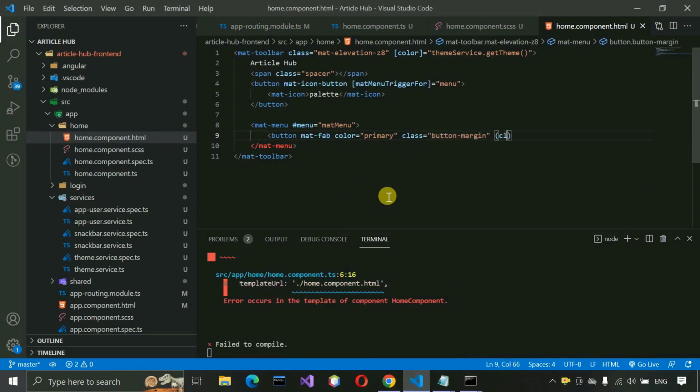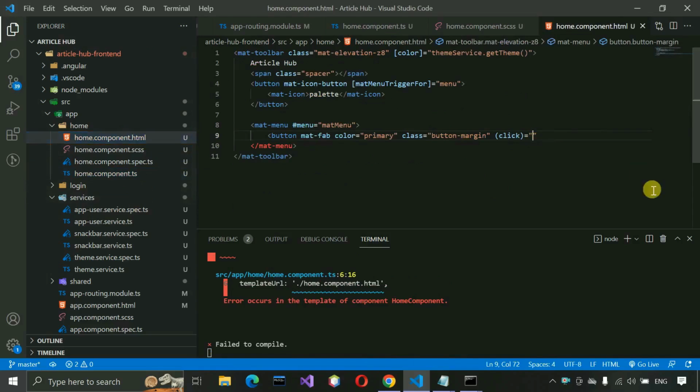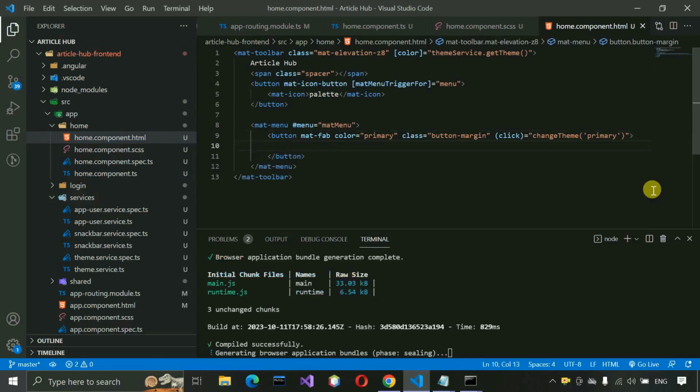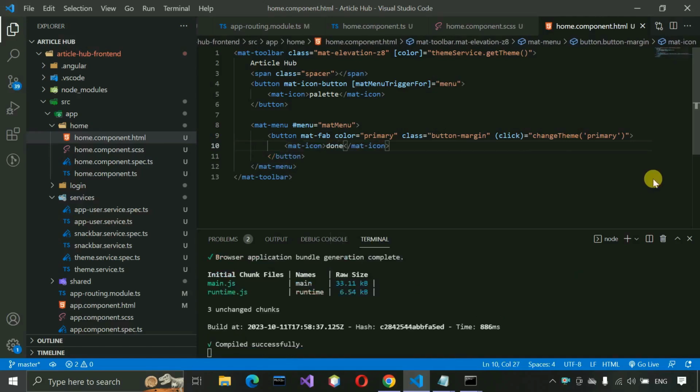So after that we have to add click, and whenever anyone clicks on this button, in that case we need to call this method. So we have to copy and paste the name here, and then inside this one, in single quotes, we have to pass primary. So this color is going to be passed whenever this method is called, and close the button. And inside this one we have to write mat-icon, and then close this one, and here we have to write done. And this icon should be only visible whenever this color is selected. So we need to put a condition over here.